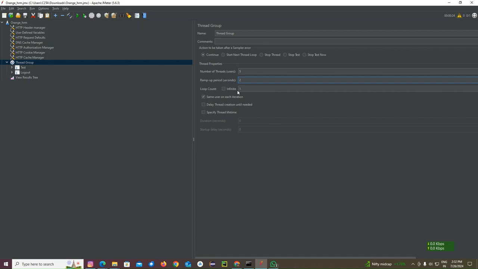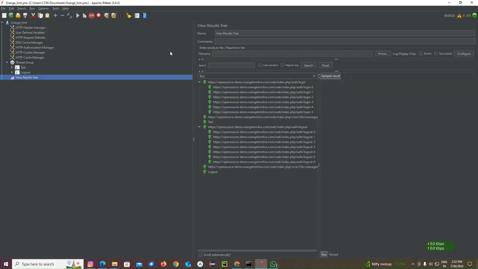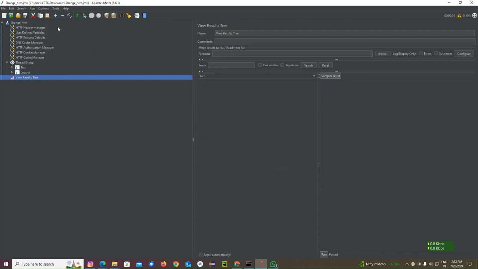Now there is a loop. The number of times we want to run a particular scenario is called the loop count. It can be infinite, one time or two times. Suppose I'm giving two. Now let me clear it and run again.